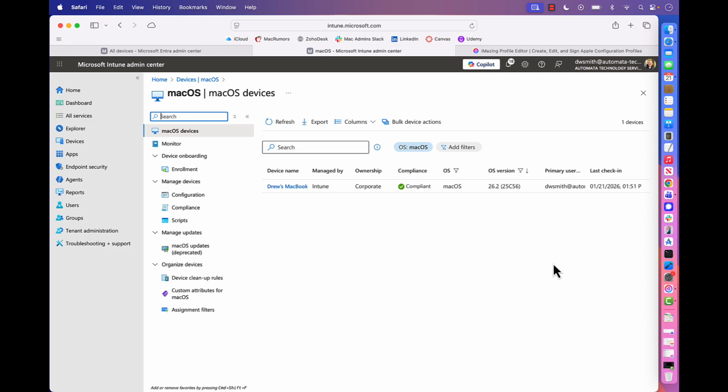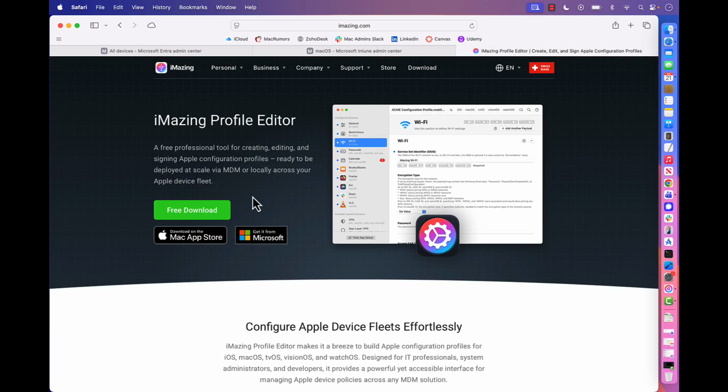Thankfully, there's a great third-party profile editor out there called the iMazing Profile Editor. And it's a free download. You can pick it up from here, imazing.com. And I've linked directly to it in the lesson resources, so you can pick up a copy too if you're following along. I'll go ahead and open this up here.